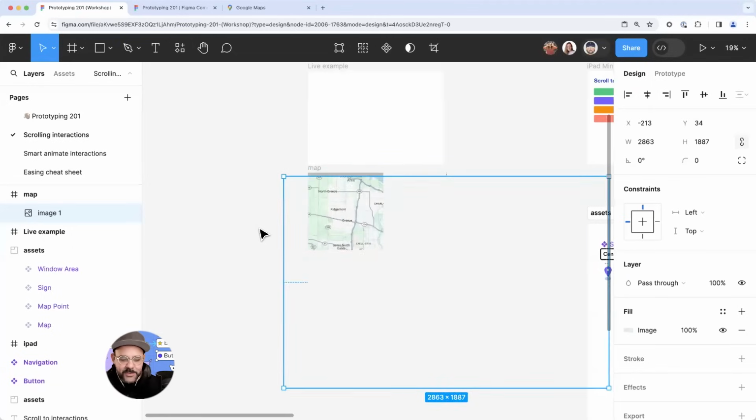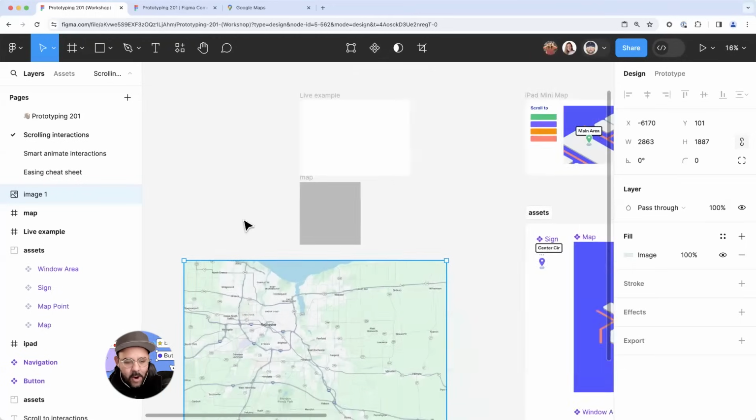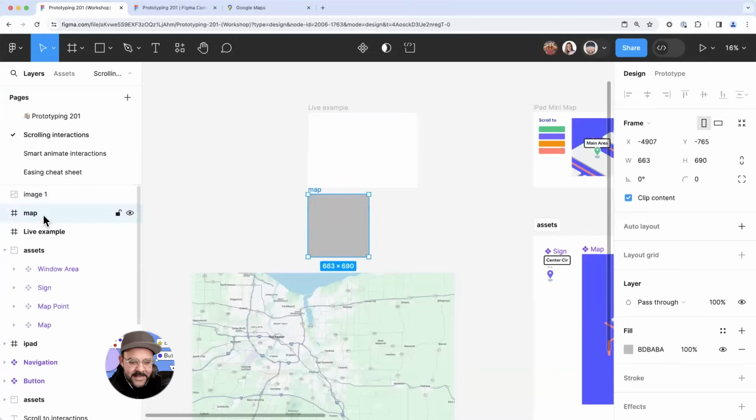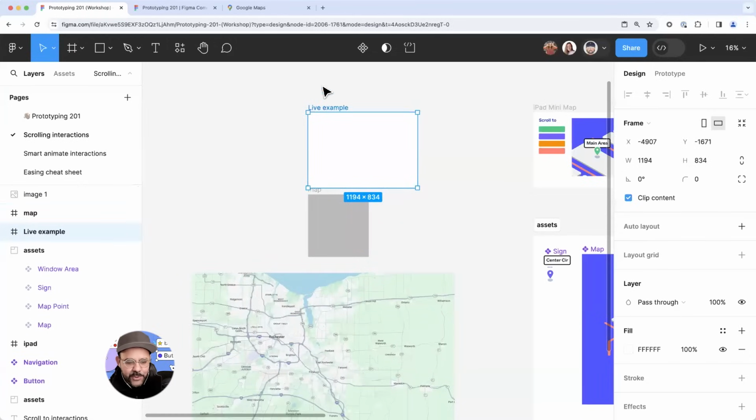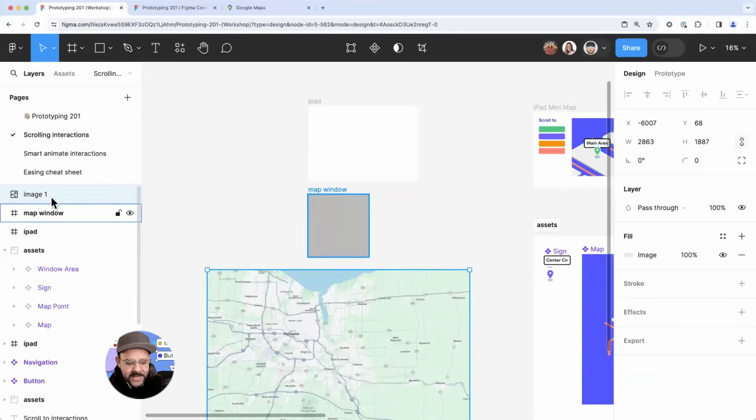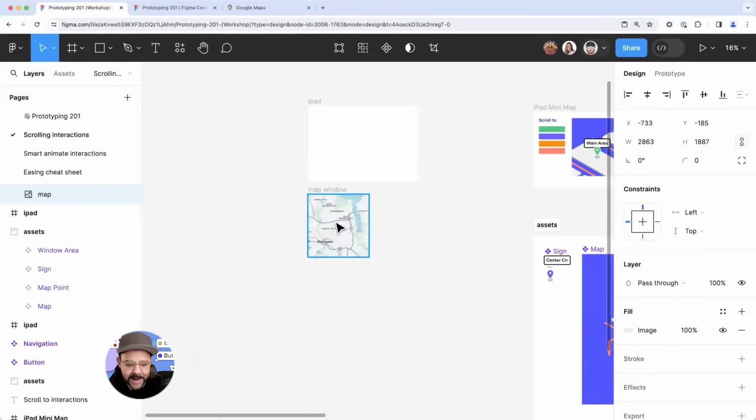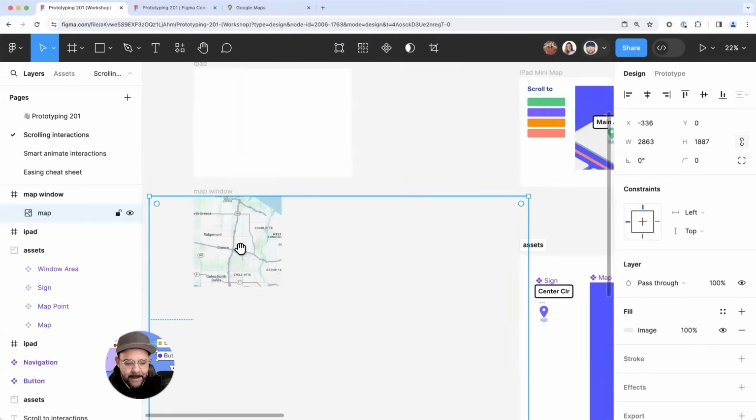So I'll show you how that works once again. If you're paying attention over here on the left, you'll see that there is the actual app, right? So I'm going to say iPad. Then we have our map. I'm going to call this our map window. I'm just double clicking on those names and renaming those. And then here we actually have our map. And I can drag this map into the map window.